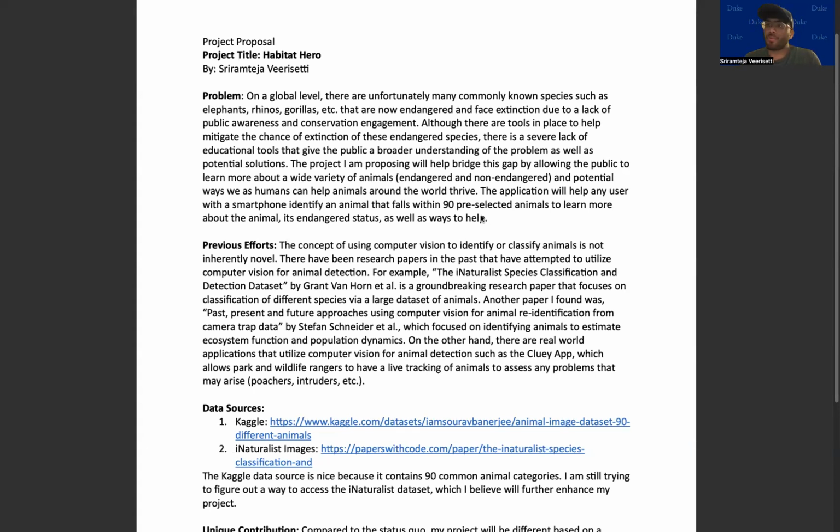In the status quo, there's a bunch of endangered animals that are facing extinction. And so this project is particularly aimed at bridging the gap between education about these animals, as well as what we can do to help provide conservation efforts for these endangered species, as well as those that are not endangered.